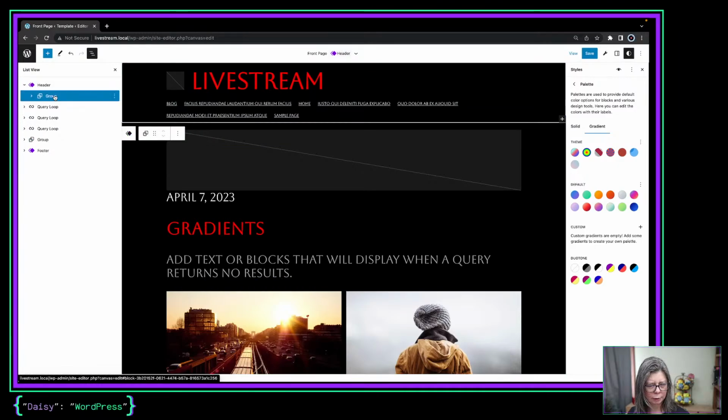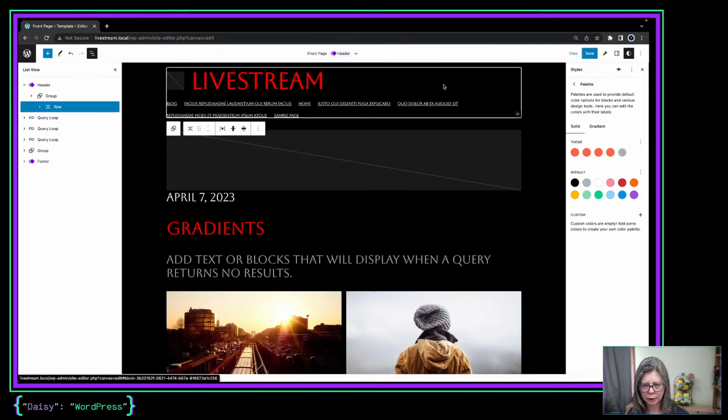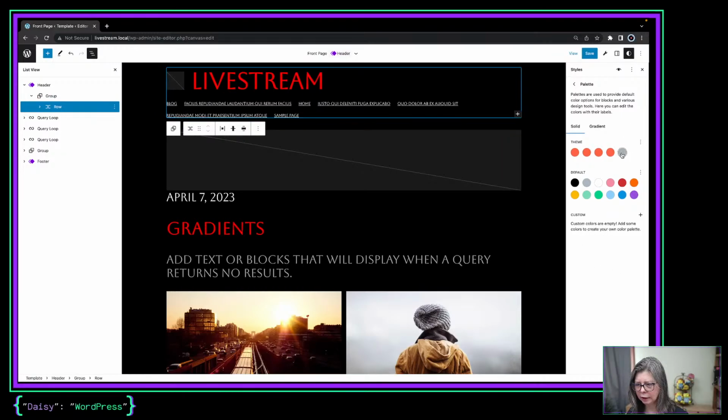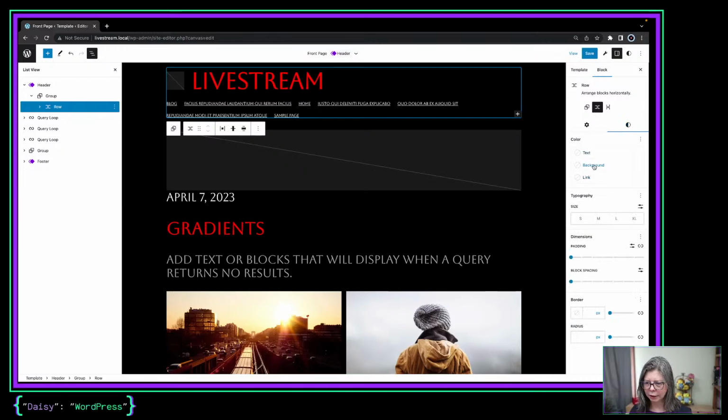I want to make the group a solid color of some kind, maybe with a transparency on it. Yeah, let's do that. Actually, the row. Let's do the row instead. So we'll do this transparency color. Oh, I'm still in styles. Technical difficulties. All right, so background color on this row block. Yeah, I only want the row.